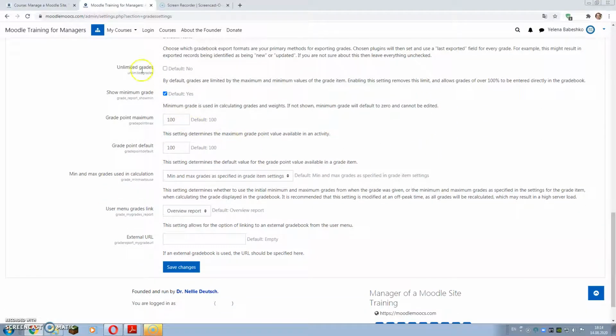Okay, so unlimited grades no by default. Okay, they're limited by maximum and minimum values of the grade item. Show minimum grade, yes. So we should show minimum grade that is used in calculating grades and weights. If it is not shown, then minimum grade will default to 0 and cannot be edited. So grade point maximum, so we just decide, so this setting determines the maximum grade point value available for this or that activity.